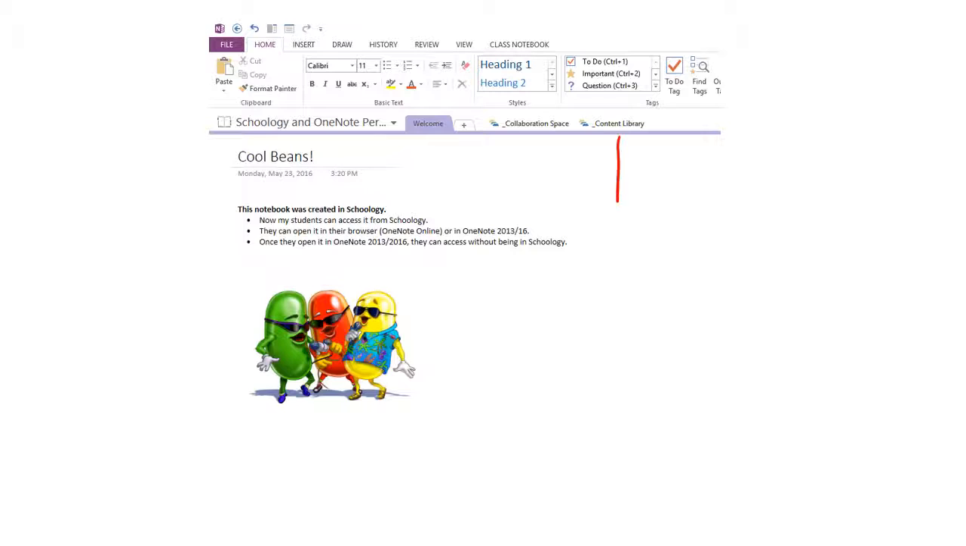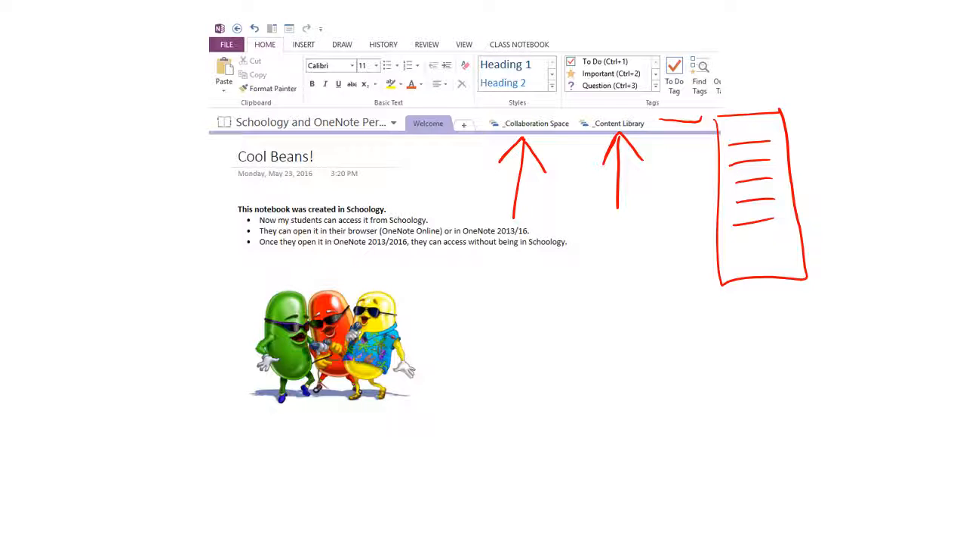If you put anything in the content library, your students can see it, but they cannot change it, but they can copy it and put it into their sections of the notebook. In the collaboration space, they can change anything at all. They can work together, and you can see it as well as all of the other students can see it. Since you're going in through Schoology, your students' names will begin to show up once they access the notebook. And once you run out of space, you'll wind up with a drop-down that lists all of your students.